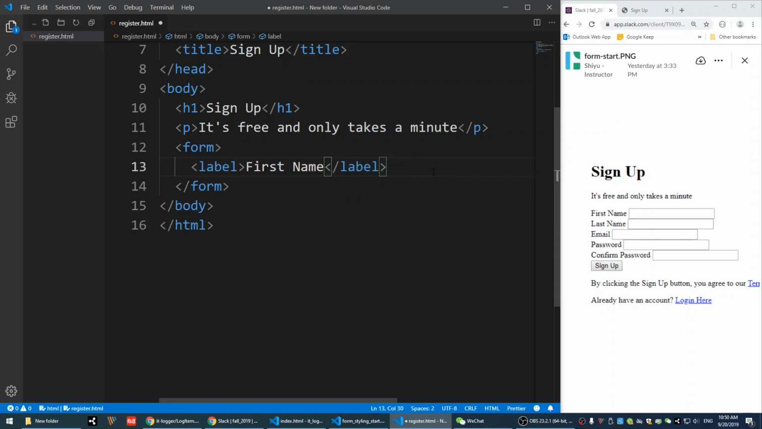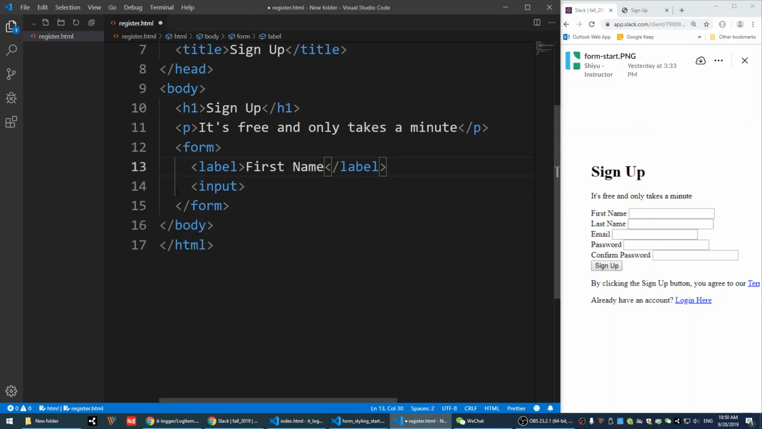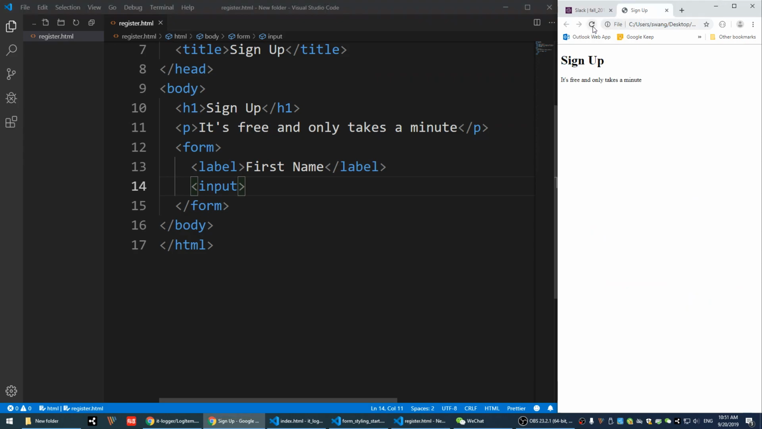And input. I'd prefer to put the input on the next line. It's the same thing, just more readable. If two elements are on the same level, I still put them on the next line. You won't see me have two elements in one line. You can put them on the same line, but if I put too many things on one line, I cannot see the right part. So I prefer to put it on the next line. Put input here. You should be able to see it by refreshing the page. First name and input. It's still on the same line, right? Because both of them are inline elements, so it won't block the whole line.